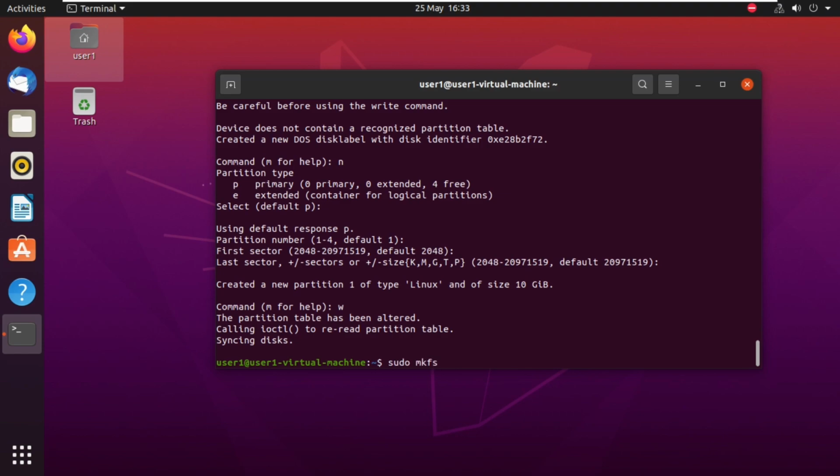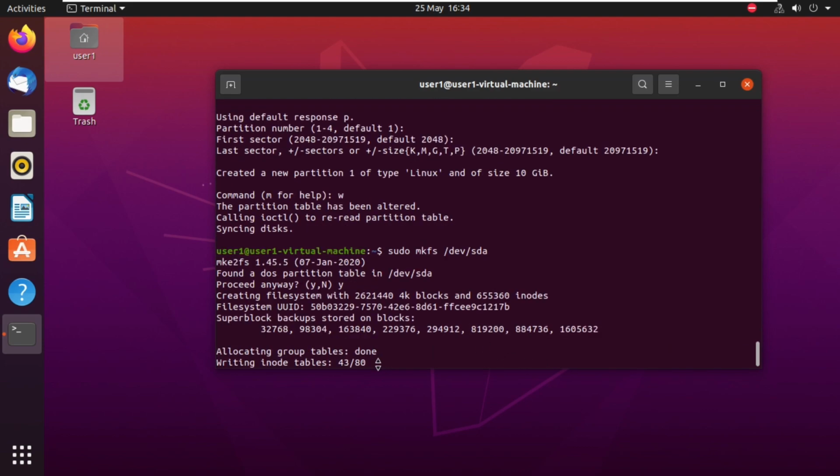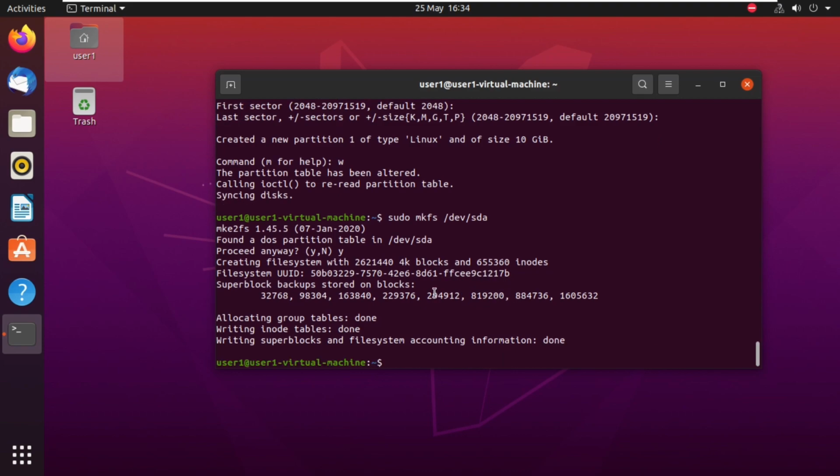Now we have to make a file system, so sudo mkfs, which is to make a file system, and then /dev/sda, and we press enter and it found a DOS partition table in /dev/sda. So we press enter and it is writing the superblocks and file system accounting information. It will take some seconds, and you can see that it is done now. So our partition is ready, and now we have to mount it.